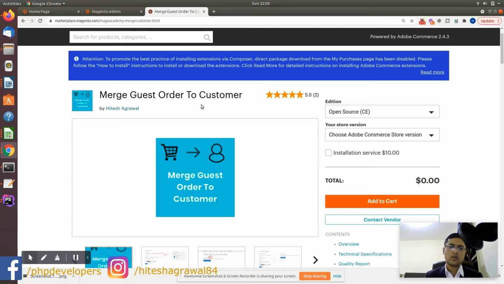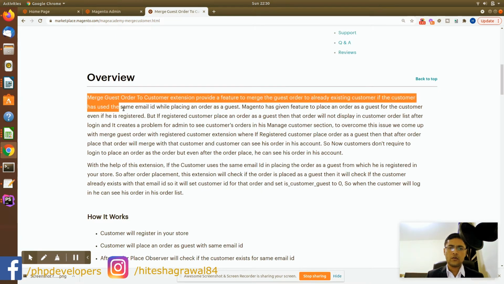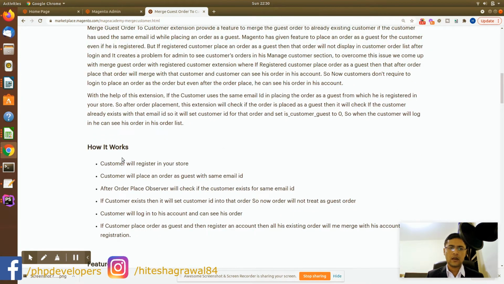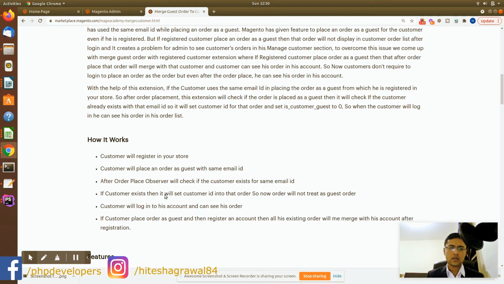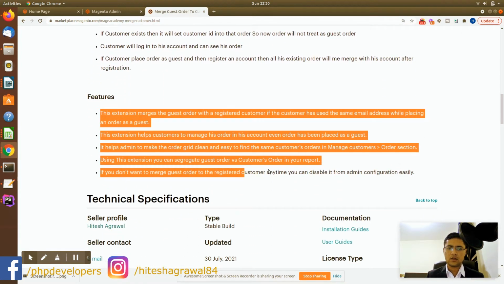On the opposite side also, if a customer registers on your website and after that places orders on your website as a guest, at that time also that order will be merged with this customer, so he can see his orders in his account. If you go here, you will see the description and how it works, and you can see the features I have mentioned here.